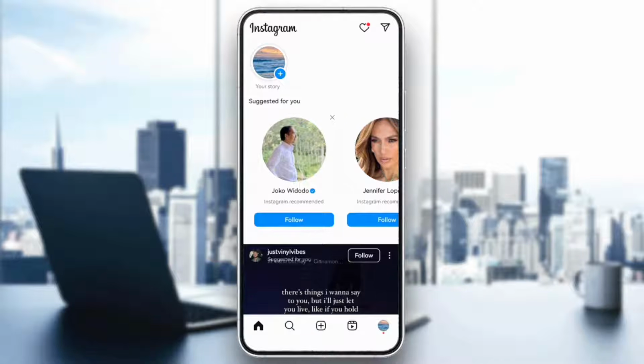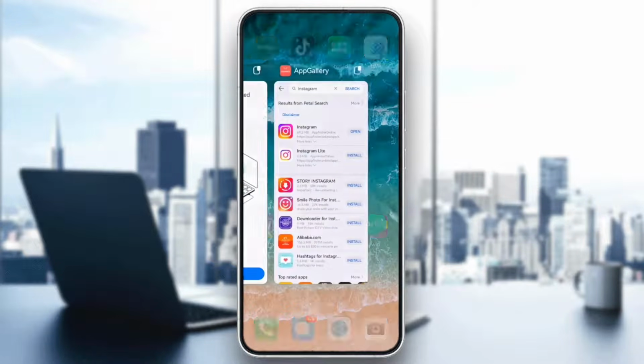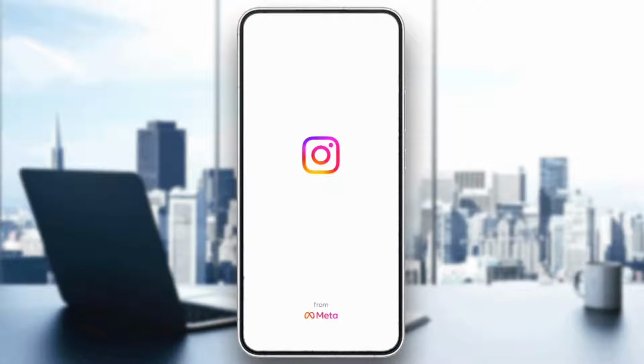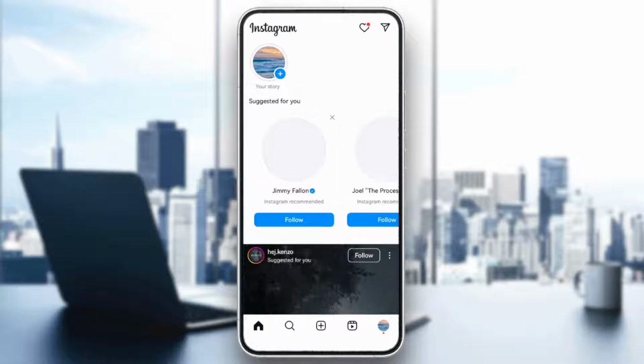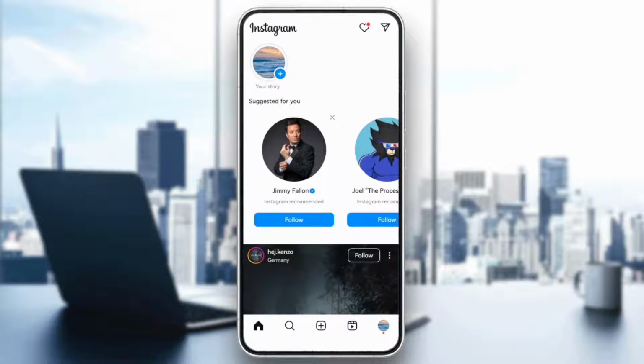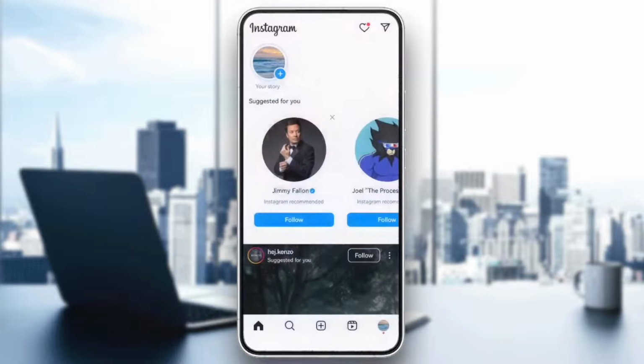The simplest solution is often refreshing the app. Swipe down on your feed or close and reopen Instagram to see if the story views appear. If you have a poor connection, your story views might not load. Switch between Wi-Fi and mobile data or reset your router to ensure a stable connection.